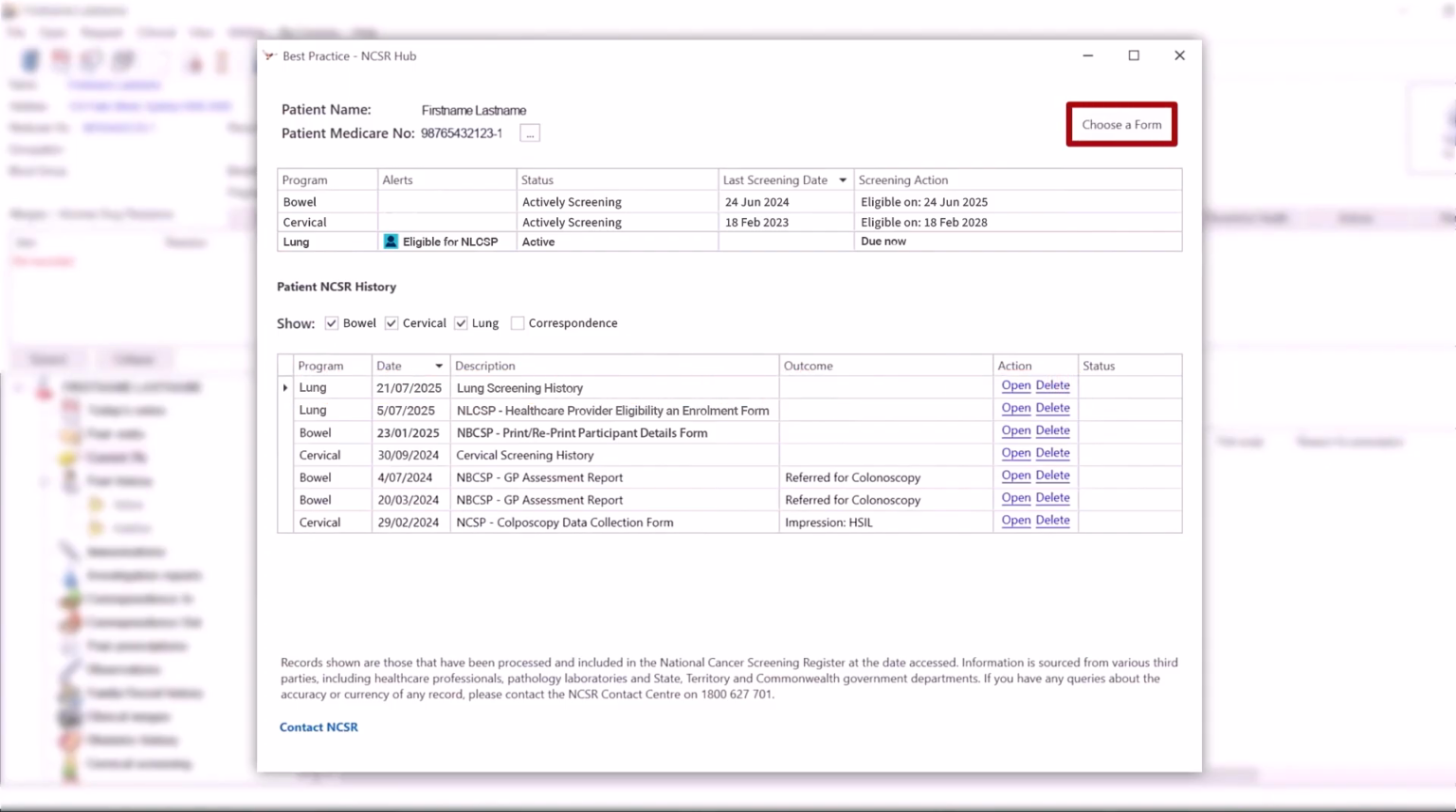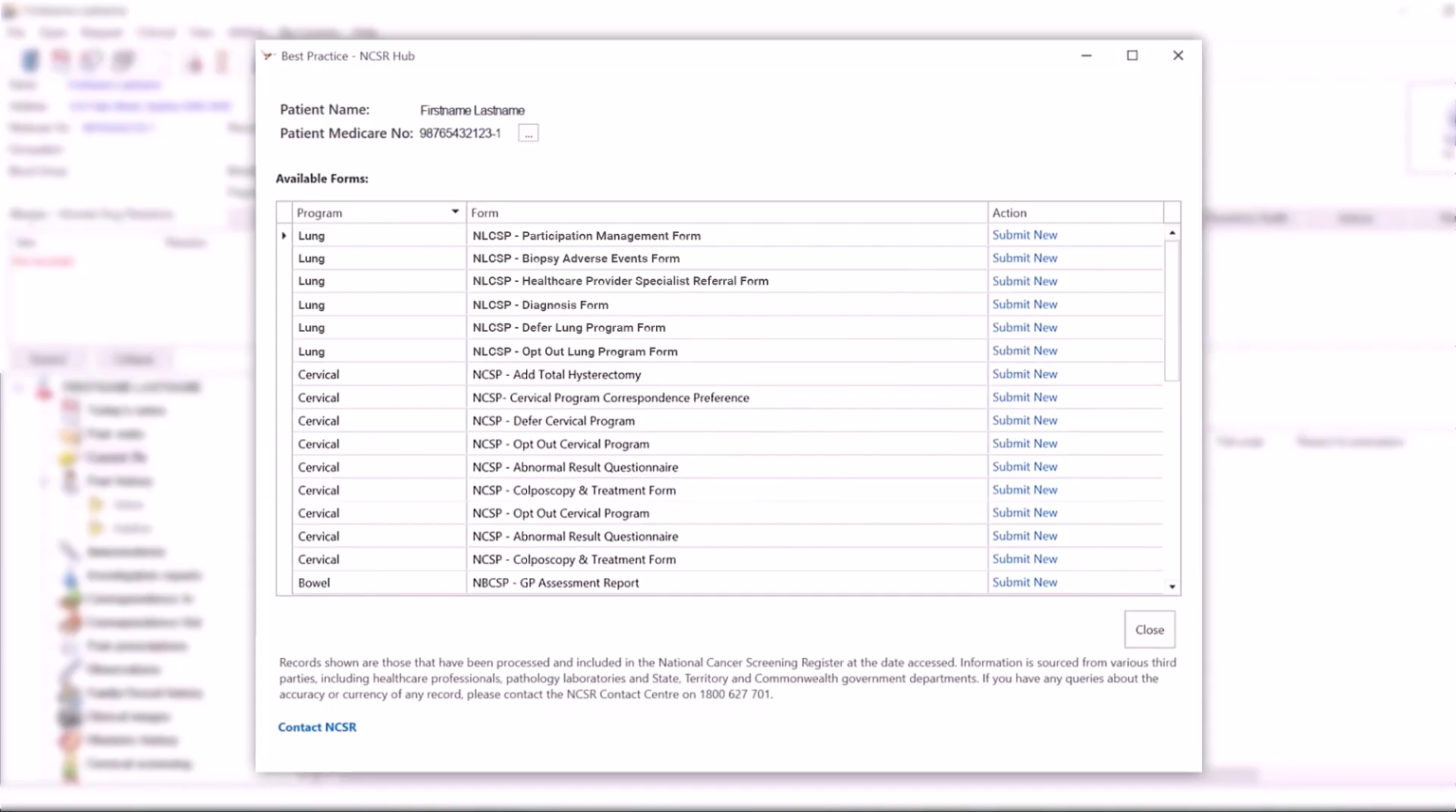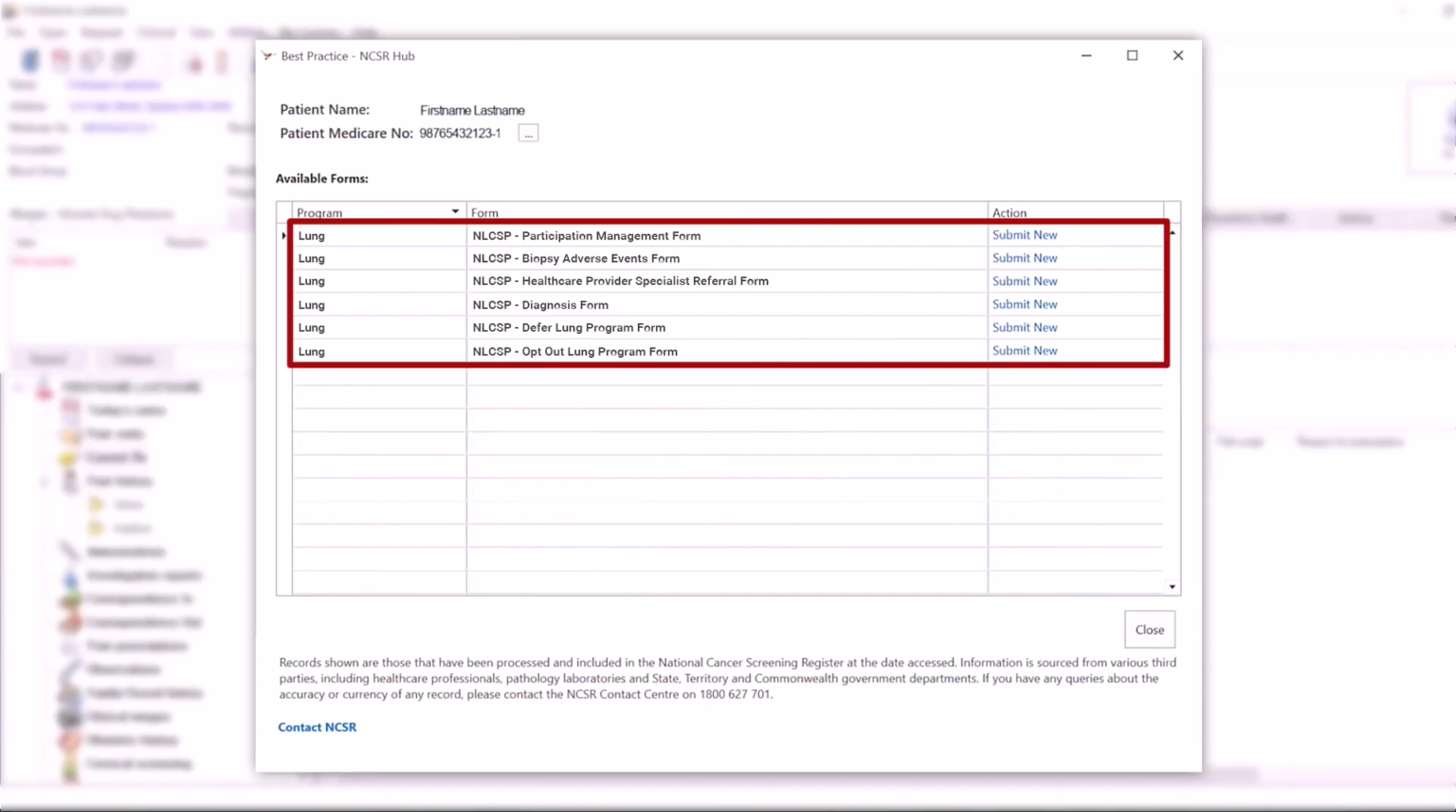Click Choose a Form to submit clinical forms and reports and manage participation in the program. The list below displays all available forms for the lung cancer screening program. The list will vary depending on where your patient is on the screening pathway.